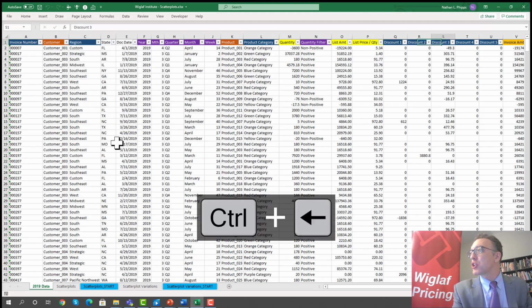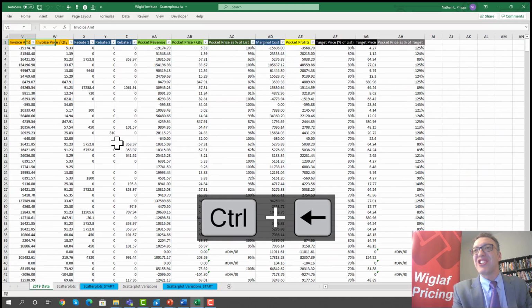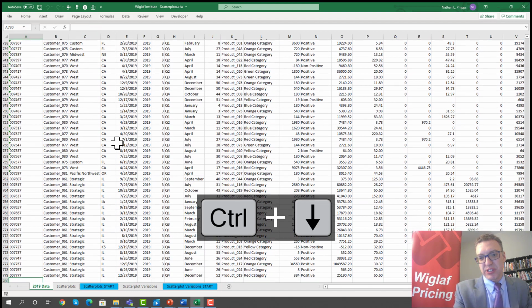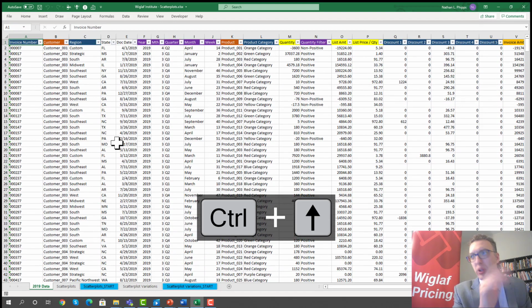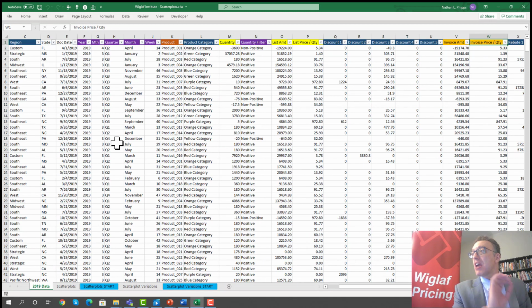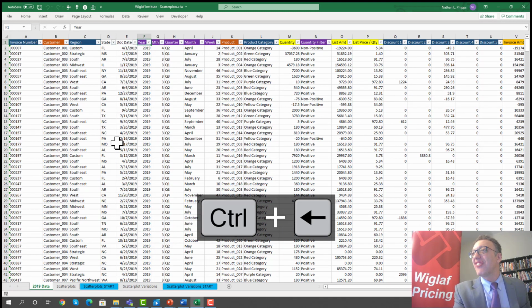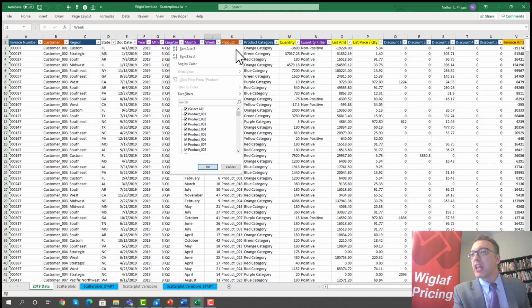It has information for all products, regions, etc. Looks like almost 800 total transactions in this data set. Now, we are specifically interested in looking just at product 003 for this exercise. So the very first thing you want to do is navigate to column K where your product is listed, and you want to filter it just to product 003.